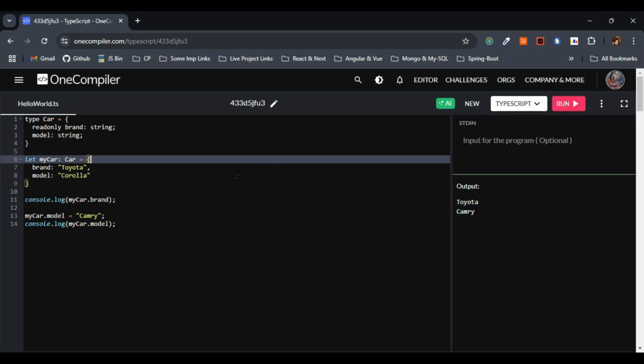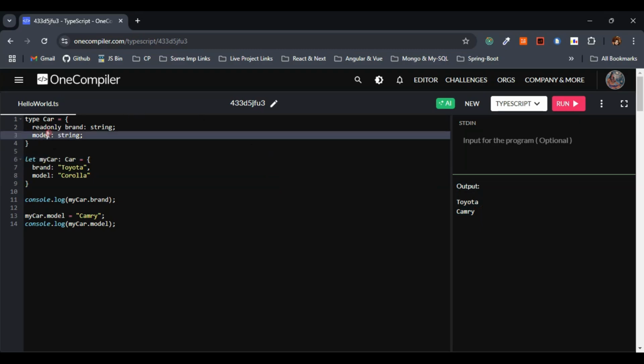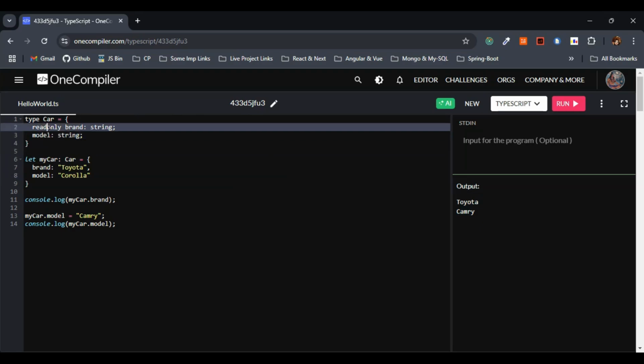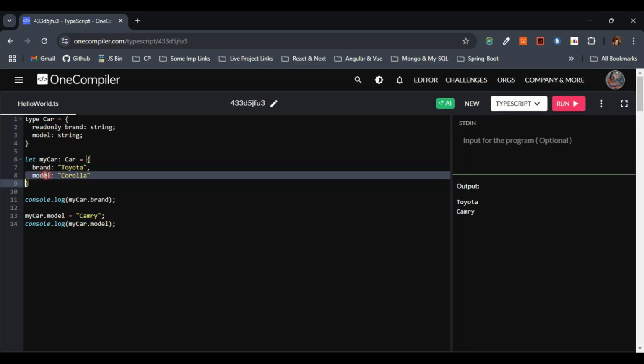I'll quickly explain what I have written here. This readonly brand that I'm making use of means the brand property cannot be modified. Here you can modify the model property, but you cannot modify the brand property as it is read-only. We have clearly mentioned readonly, so the brand property cannot be modified here.